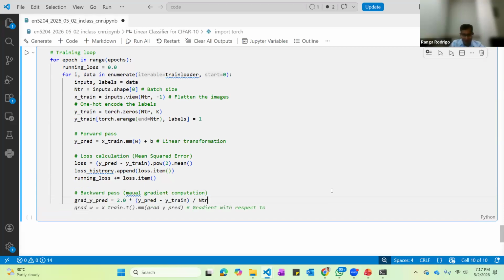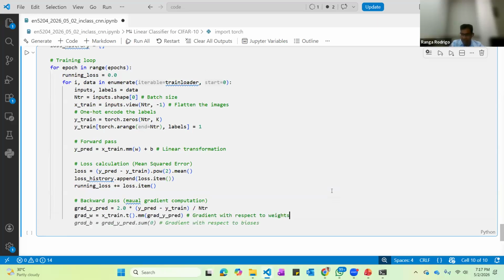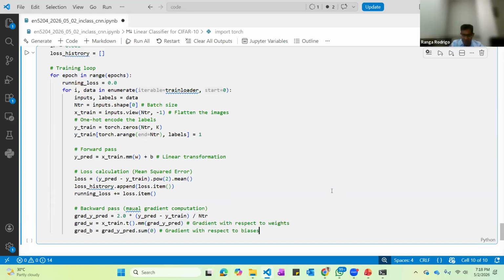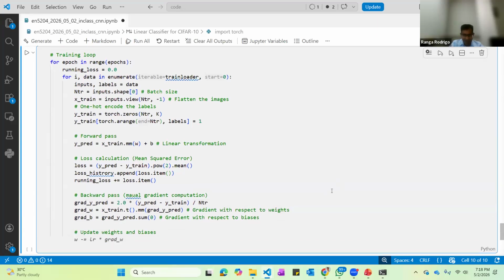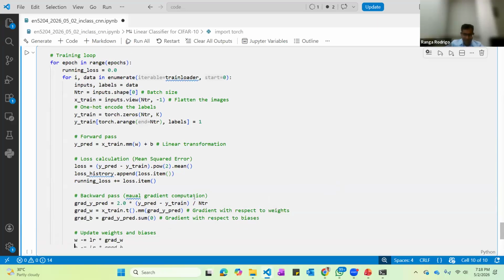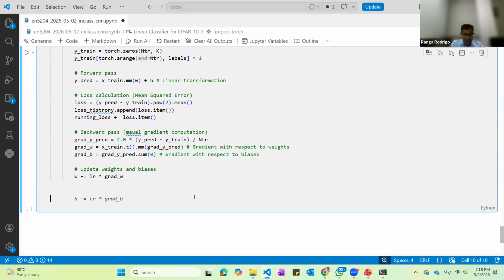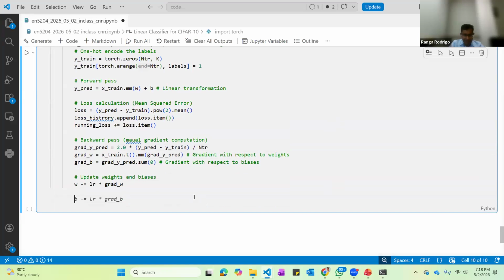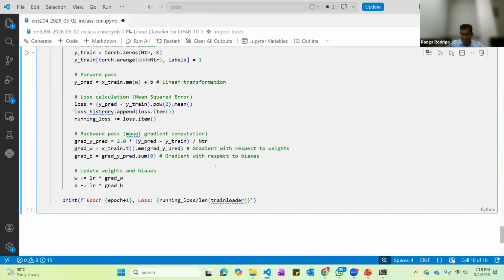Gradient with respect to W, that's W. These equations I can maybe show you later. Grad B is also correct. And then finally update the weights and biases. Minus equals means W equals W minus the gradient, and the same for bias. Okay, like that, so it's done. So let's do some print. That's correct. We can do some printing now. It knows that it has to print.